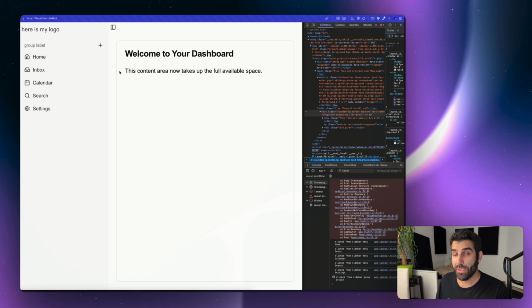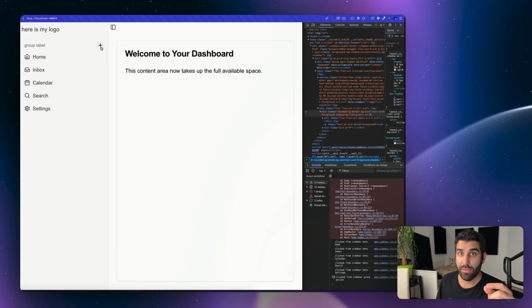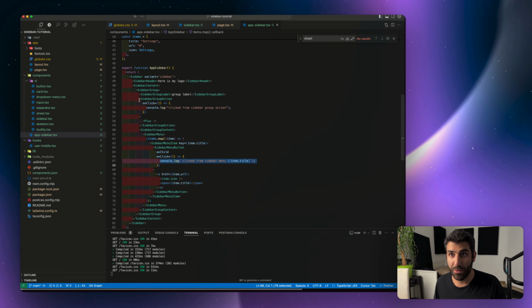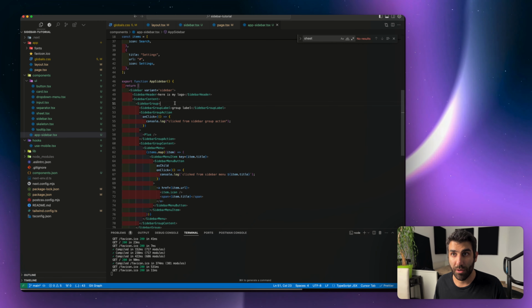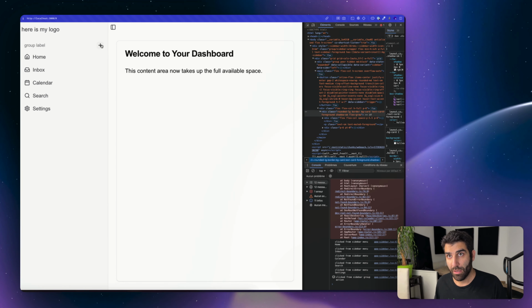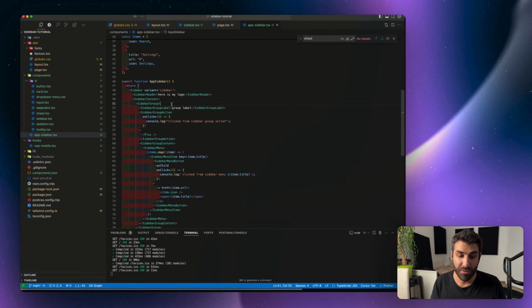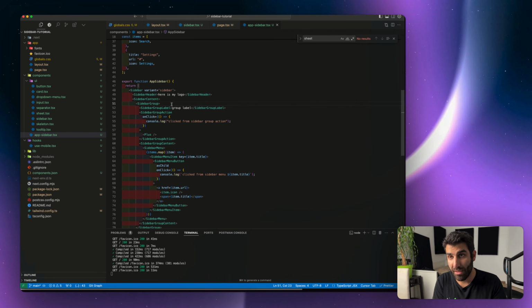For example, if you're building a Notion clone, you can add here a new page and build a new page here. This is up to you. I will show you how to actually build a drop down from here, but it's a bit special actually. This is the drop-down logic of Shadcn. You have to know it.